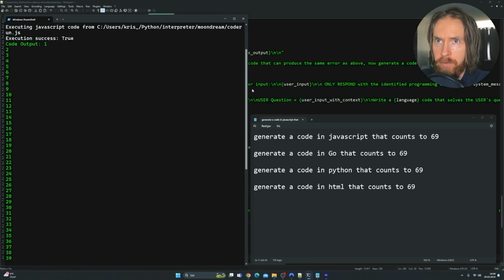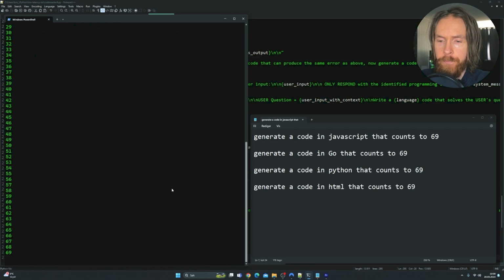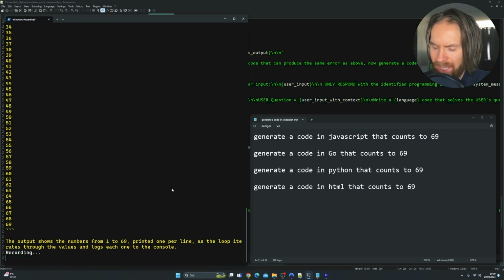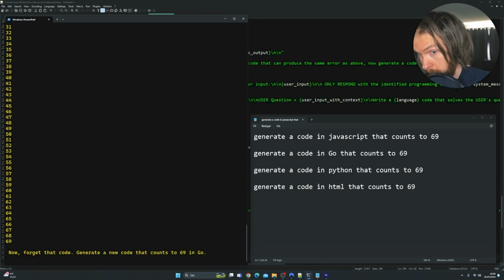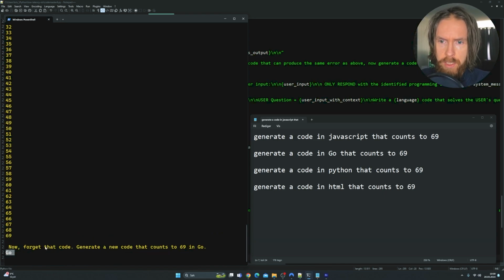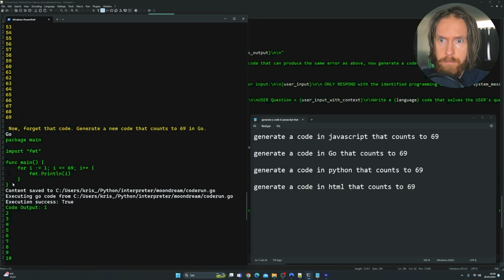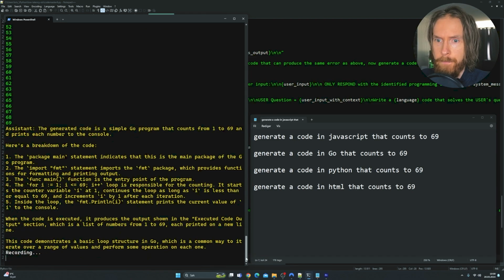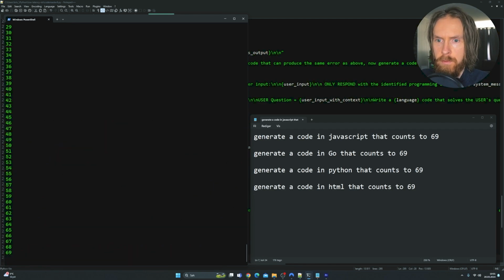Yes, that worked, perfect. Now, forget that code. Generate a new code that counts to 69 in Go. Okay, so we got Go, that's good. Yeah, looks good. Perfect. Okay, good job. Now just forget that code and do the same in Python. Okay, so that was a bit risky, but it worked. Good job.